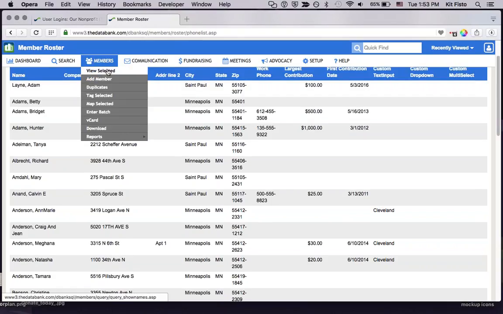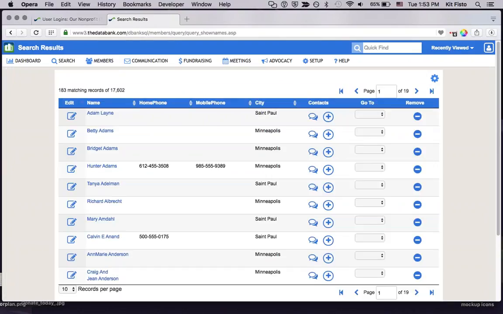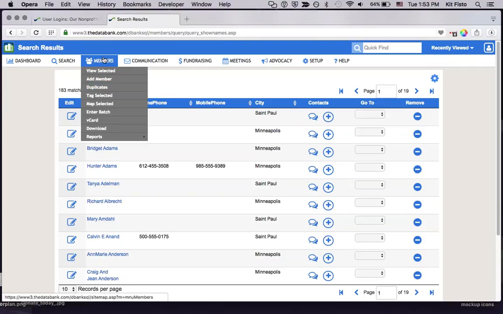Now, one thing I'm going to do is hit View Selected. Notice I've been doing all sorts of things in my database. I've been printing things, I've been downloading stuff and doing everything. My member selection has stayed the same. I did a query. The result of that query is my member selection until I do another query. So now I can go back and utilize that selection and record that I sent them all a letter.